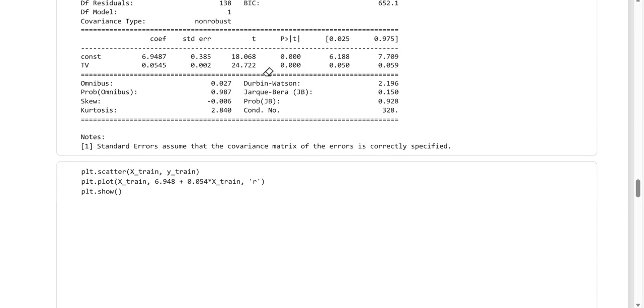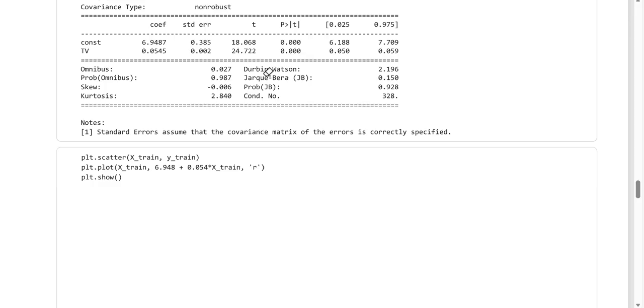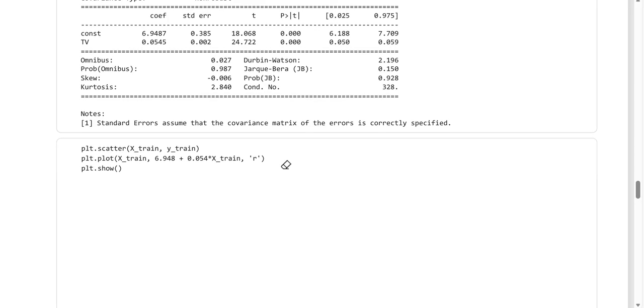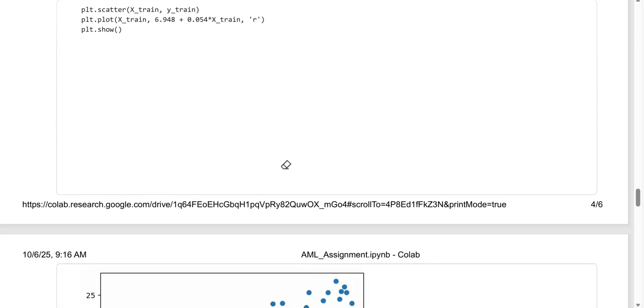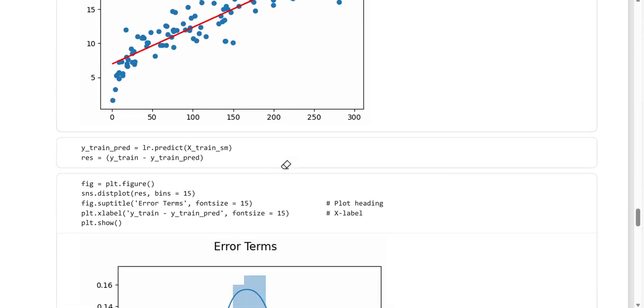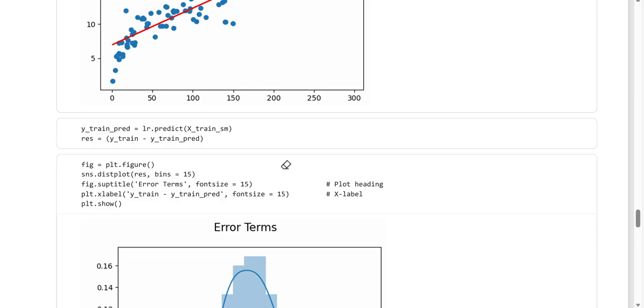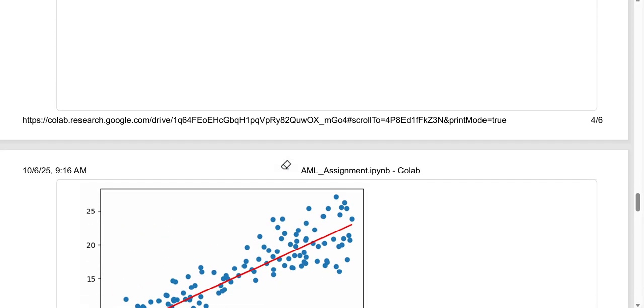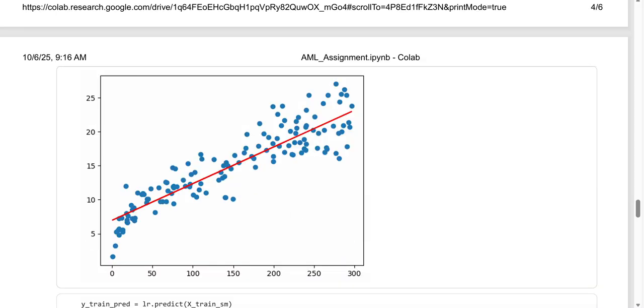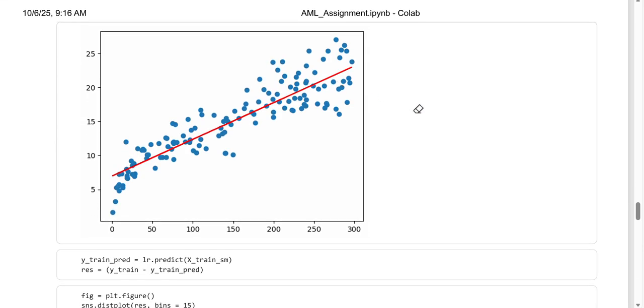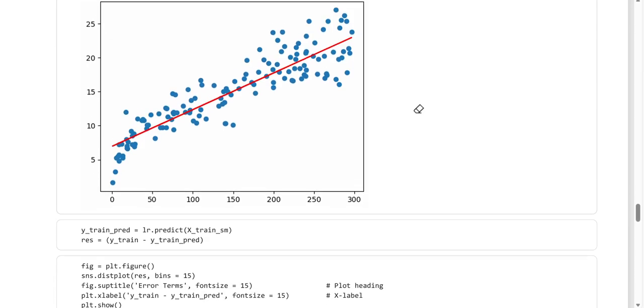Next, visualizing the regression line. PLT.scatter and PLT.plot show the regression model visualization. The blue points show the actual training data. The red line shows the predicted linear regression line. This is the expected output. Next, the error analysis will be continued.